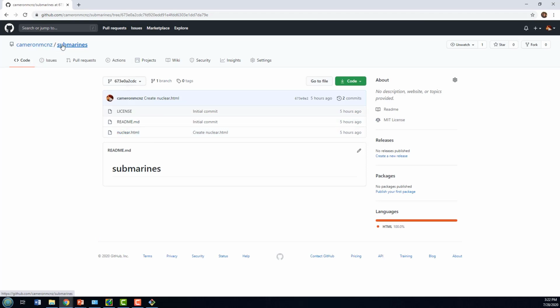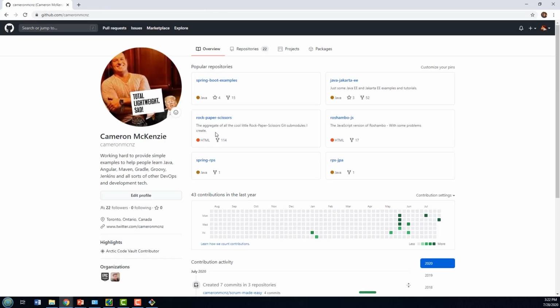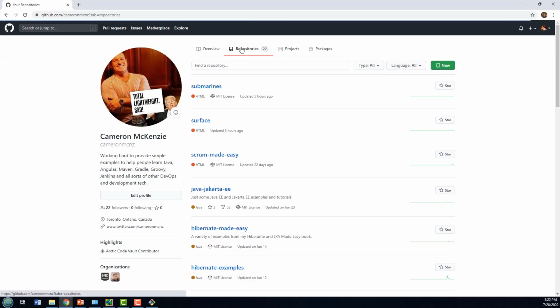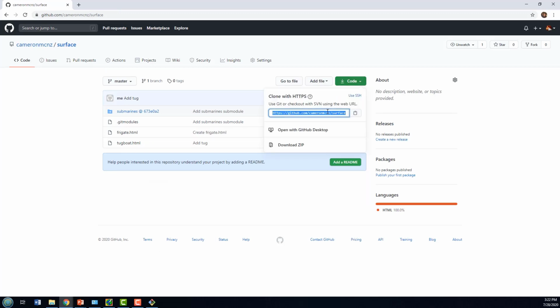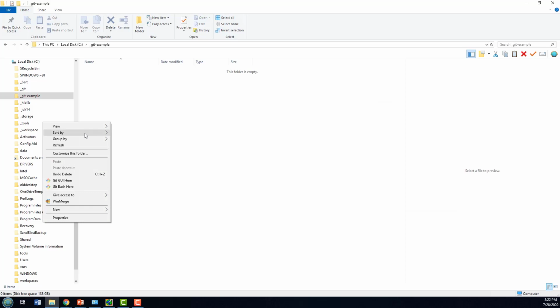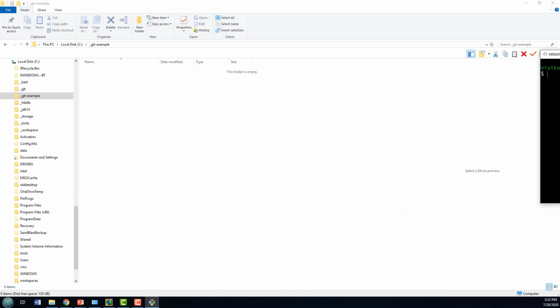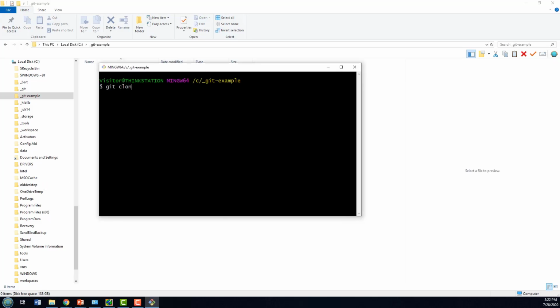And what I'd like to do is I would actually like to clone that Surface repository. So clone Surface. And as I clone Surface, I want to be able to get all of the code in Submarines as well. And it's not actually that straightforward. So the first thing you need to do is get that URL associated with that Surface repository. So I think I've got that copied there. And then you open up a bash shell in the repository you want to clone to. So I'm going to open up git bash here. And then I'm just going to do a clone.